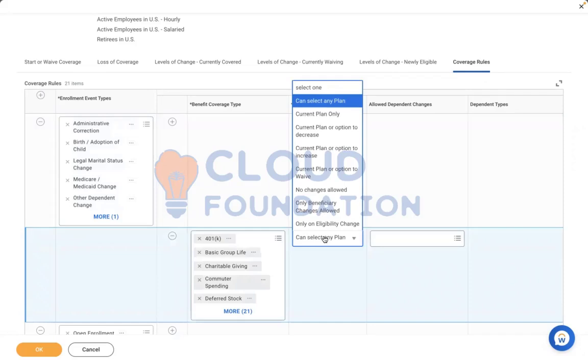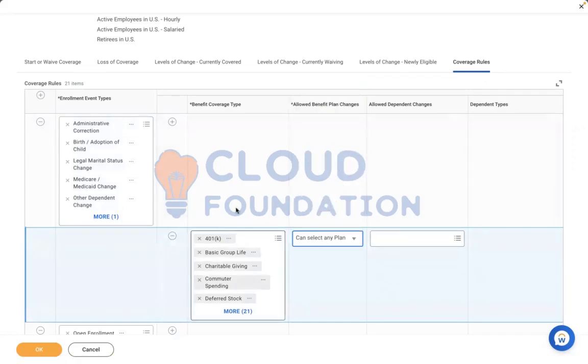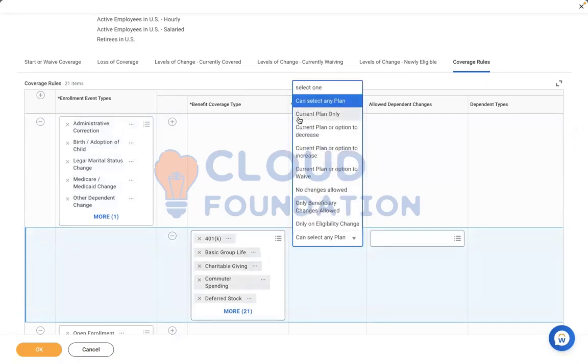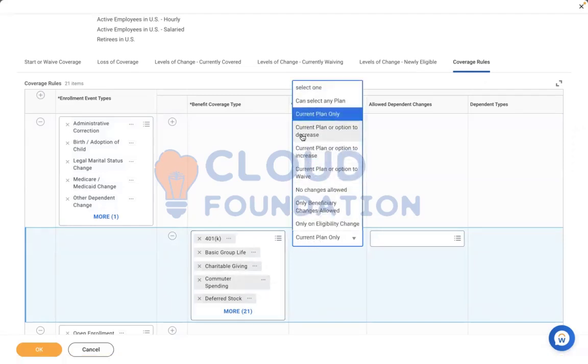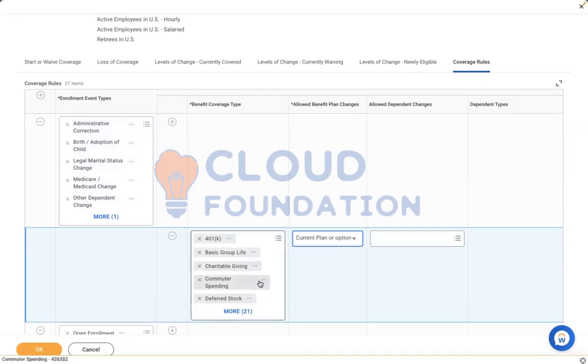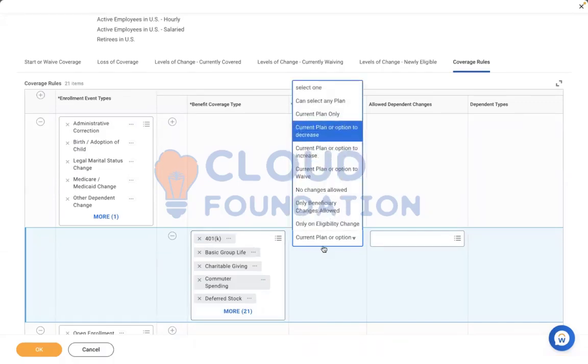Okay, let me help you. If you select can select any plan, any of the plans can be selected, right? If you select current plan only, I must select only one plan here, not multiple. Only one plan is allowed. If you select current plan option to increase or decrease, here we should have only one plan, the current plan, and that current plan amount can be increased or reduced. Only that field will be enabled.